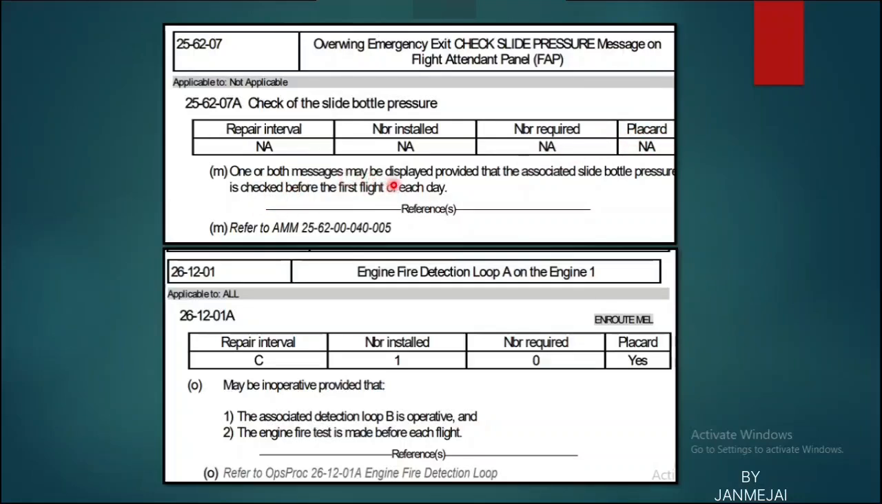One or both messages may be displayed provided that the associated slide bottle pressure is checked before the first flight of each day. Suppose you are applying the MEL in the daytime, anytime, initially that will be your first flight, so you have to check the bottle pressure of the overwing exit. If cargo is loaded, you have to remove all the cargo to check that bottle pressure. This is a very important thing, and you have to make an entry each day.